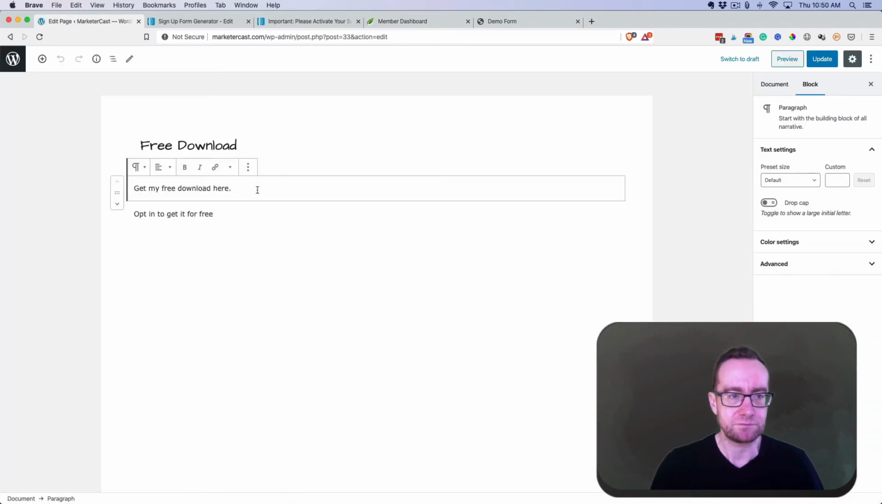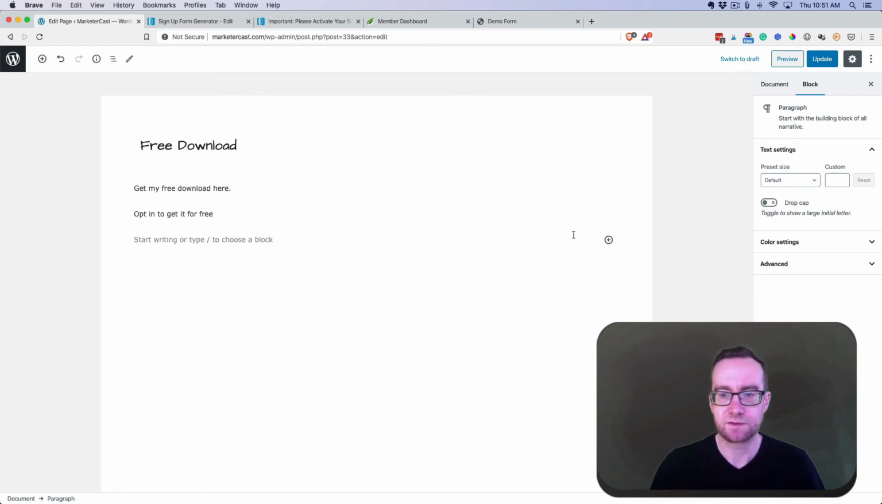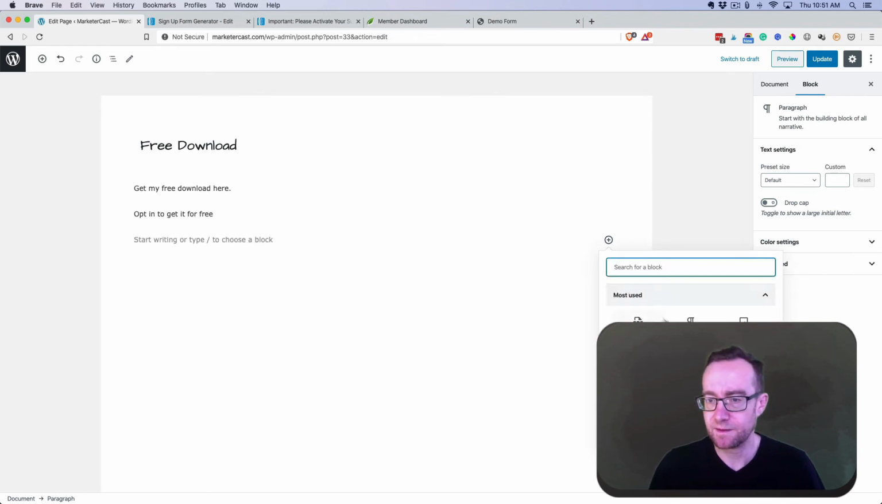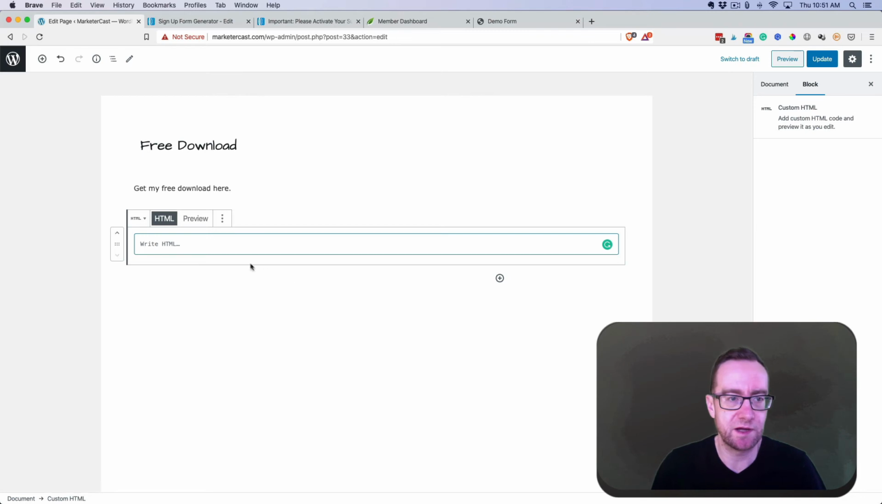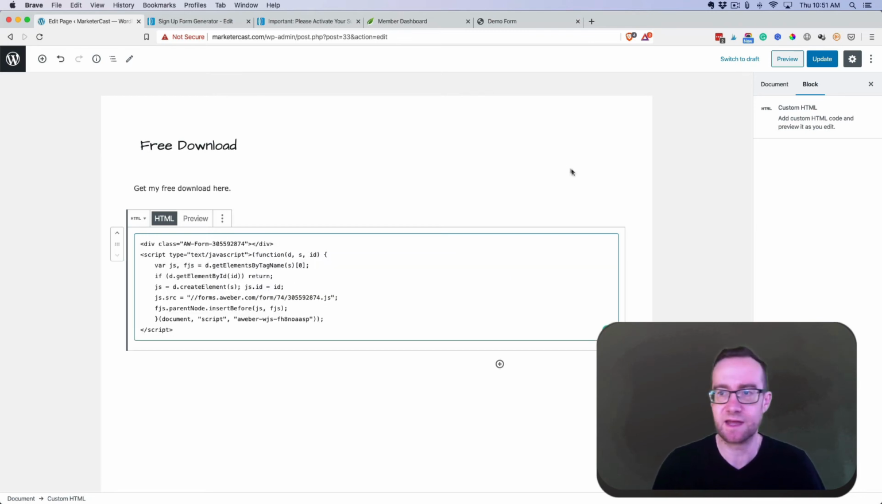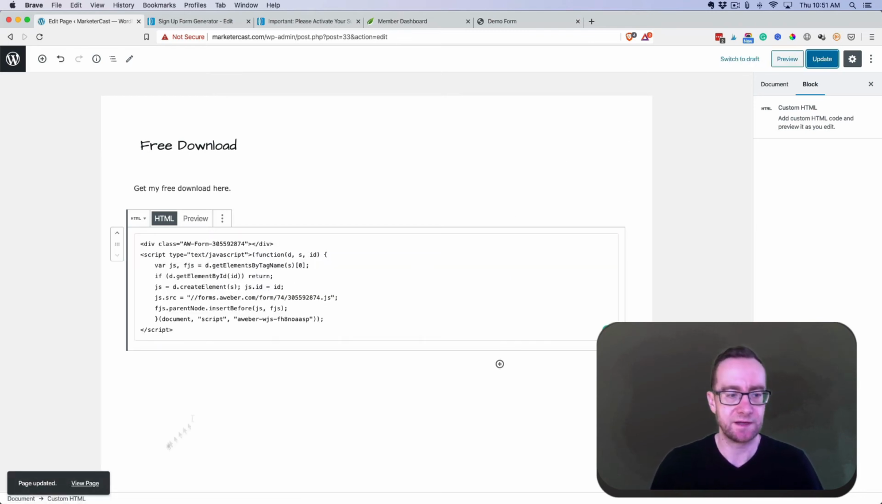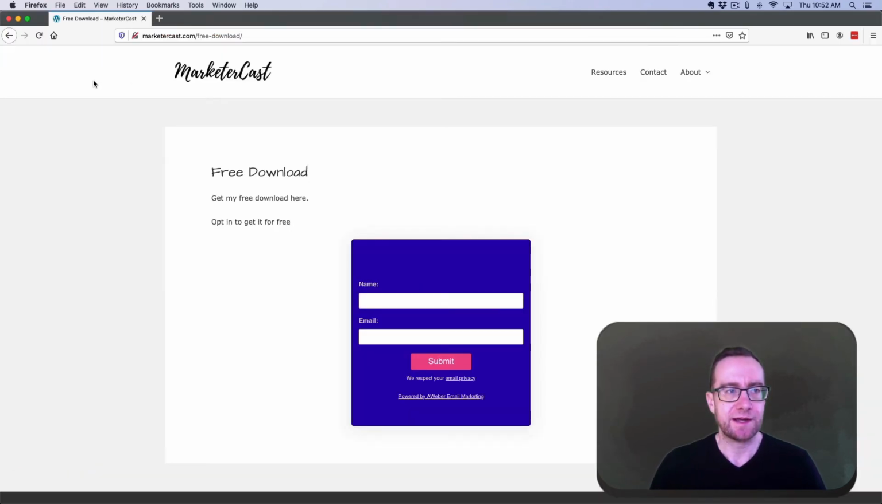Okay. So in here, opt in to get it for free, and then what we're going to do is add a block, but we're going to add a custom HTML block, okay? And we're going to paste in that code there and click update. Now when we view the page, that's basically what it would look like.